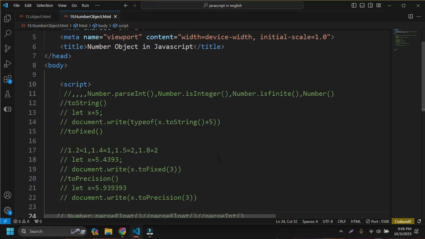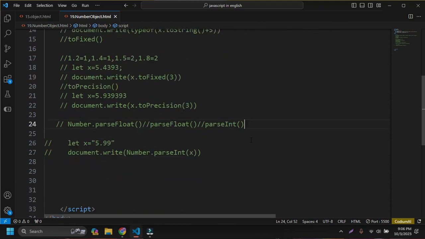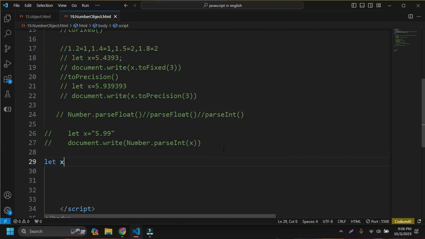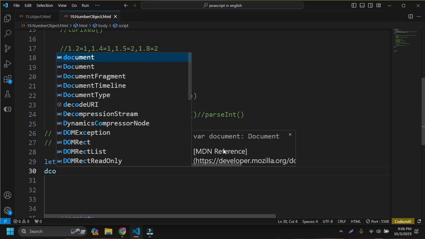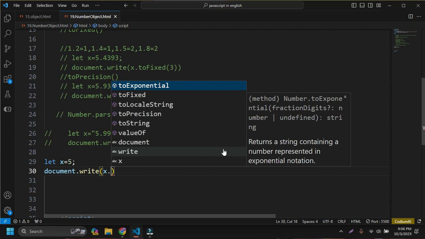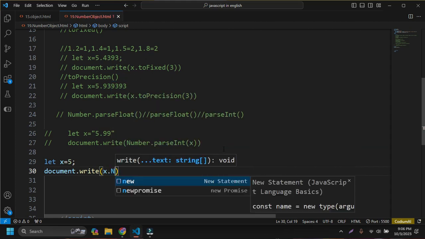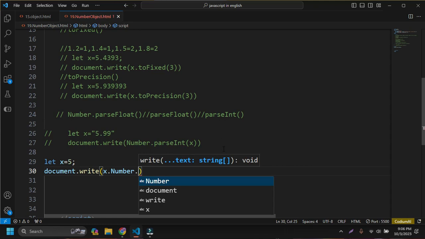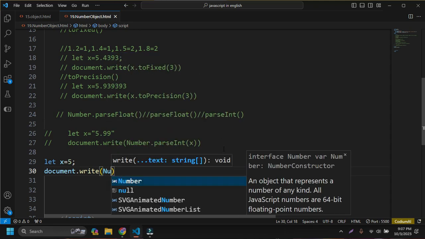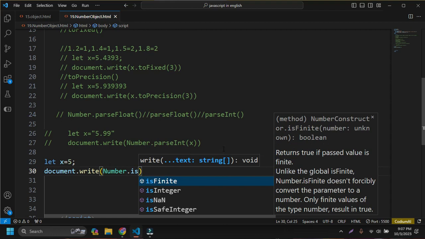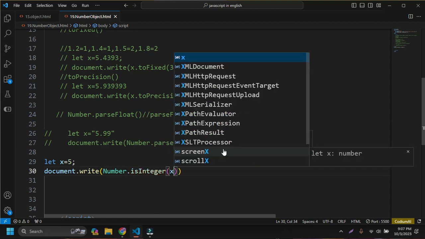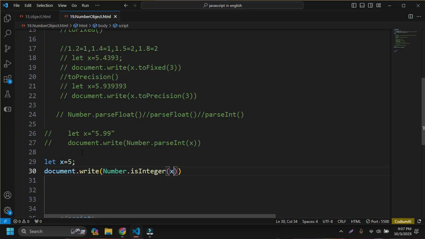So after that, I can check if a given number is integer or not, or infinite or not. Then I can simply type here let x equal to 5 and document.write. First of all, just type here Number.isInteger, and inside the braces, if I type x, and this is produced as true, because this 5 is integer and this is absolutely true.